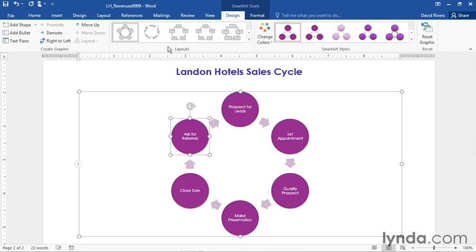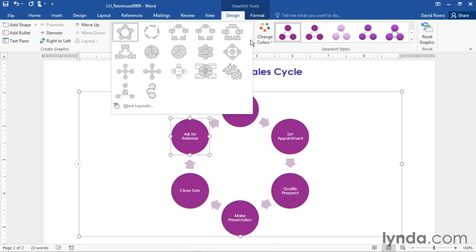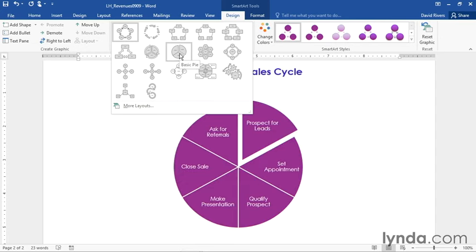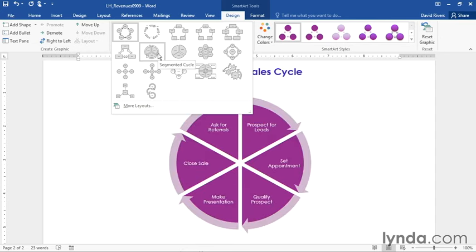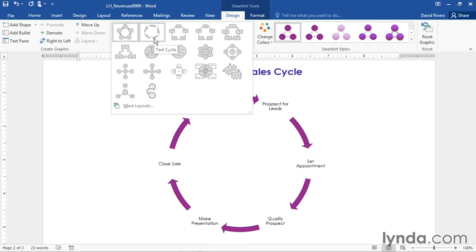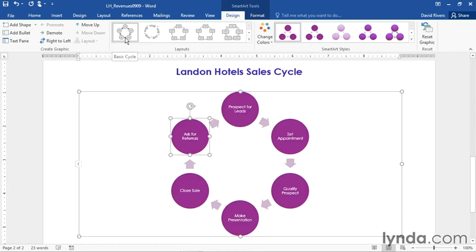Notice that we have different layouts to choose from, and we could have chosen these from the very beginning. But with our data in there already, we can hover over these to see what it's going to look like if we were to make one of these selections. It's going to look totally different than what we started with. So if you did want to choose something different, go ahead and select it. But I kind of like this first one. I'm going to leave the Basic Cycle selected.